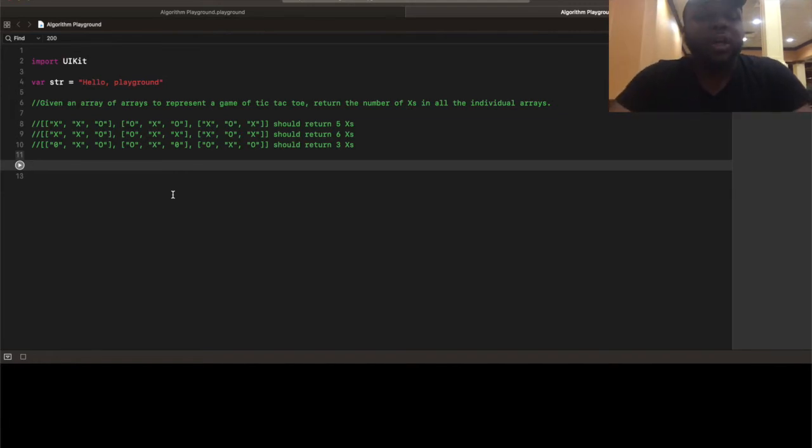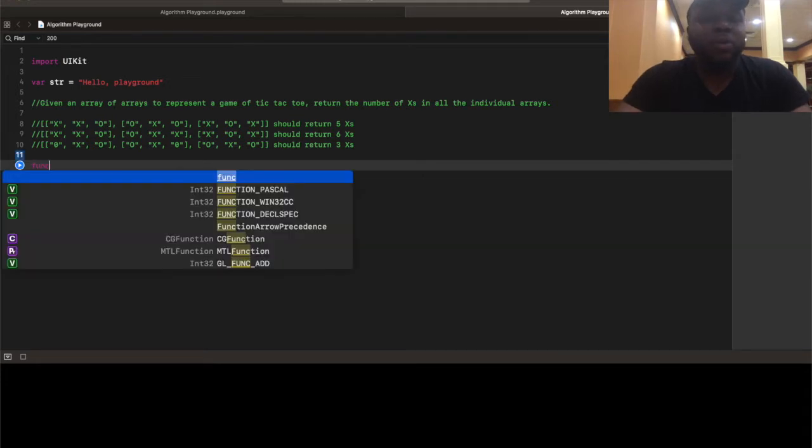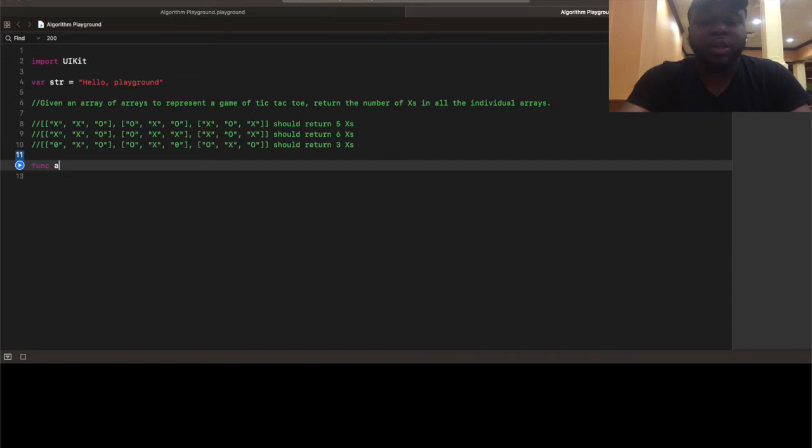Okay, so I'm going to give you guys three solutions to this problem. First, I'm going to start off with brute force. Sort of, I mean, it's valid, but it's not as efficient time-wise. We could do a for loop. So let's just call this findTheX. Okay. Array. We're going to name our array of arrays. It's going to be a string type. Okay. I'm going to return an integer.